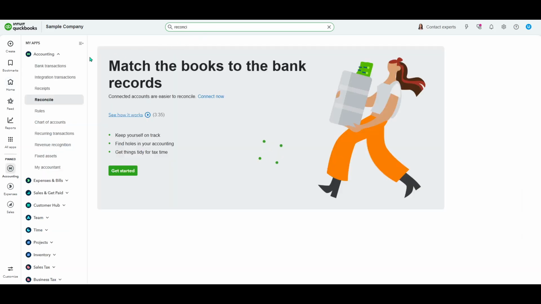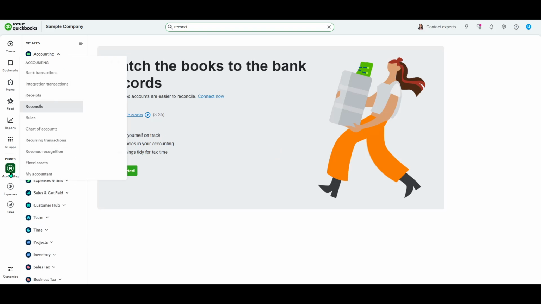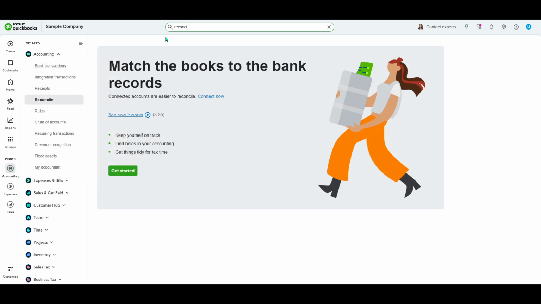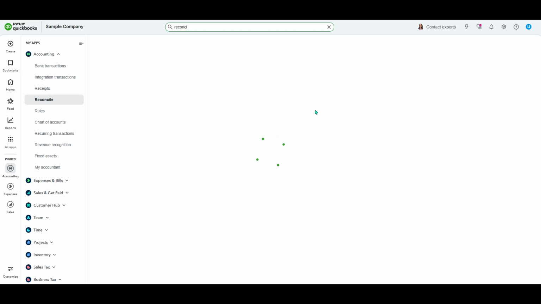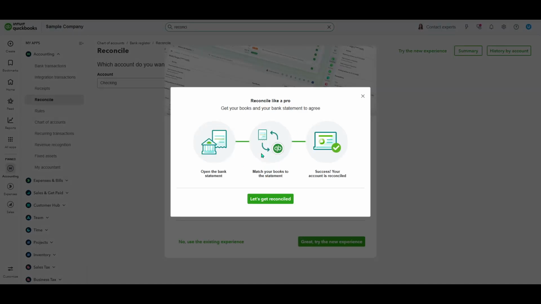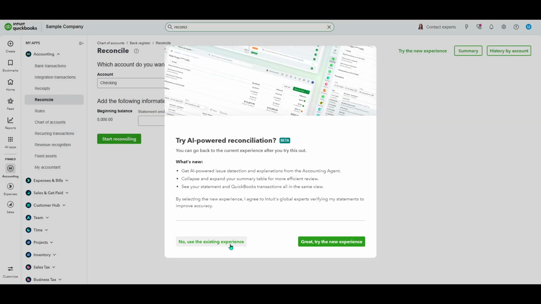Start by heading to the left-hand panel and selecting Transactions. From there, go to the Reconcile tab. This is the hub where QuickBooks tracks your bank and credit card reconciliations. Before moving on, make sure the bank or card account you want to work with is selected at the top. You want to be absolutely sure you're undoing the reconciliation for the correct account.